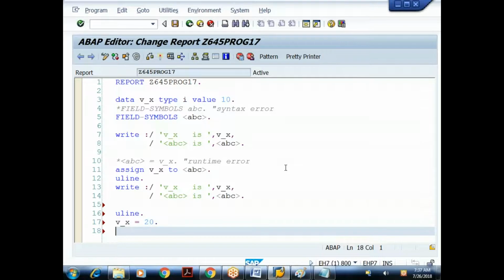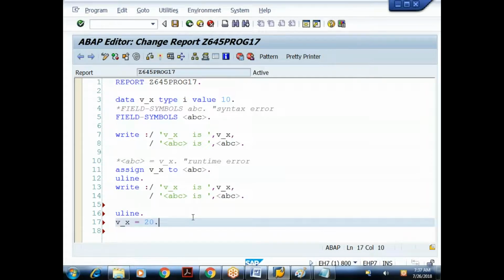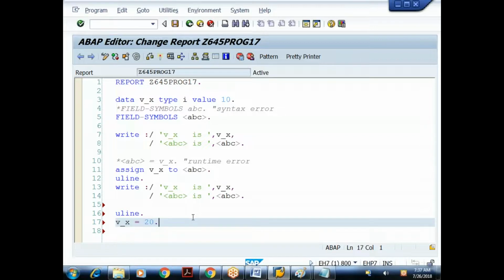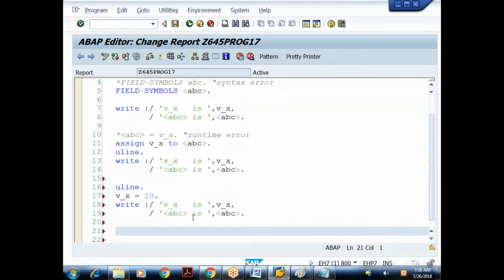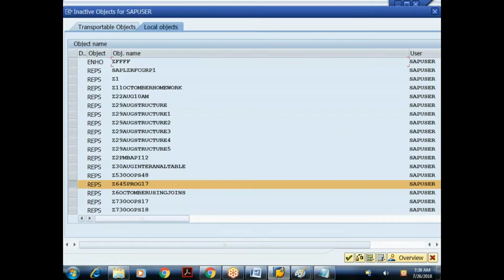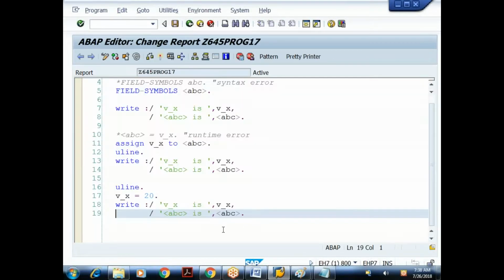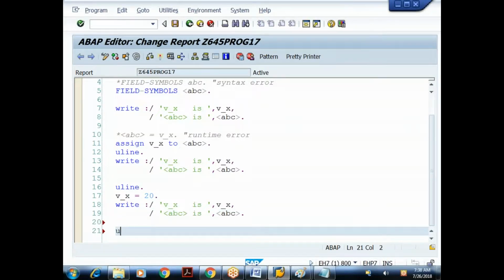I'm just changing the value of X. I'm not changing the value of ABC. What is the previous value assigned to ABC earlier? 10. When X was 10, I assigned that. Now I'm changing that X value. Let me check whether it will reflect both or not. I'm not reassigning. Once you assign, a link will be established. So when I execute now, I got v_x is 20, ABC is also 20. Let me do the reverse.